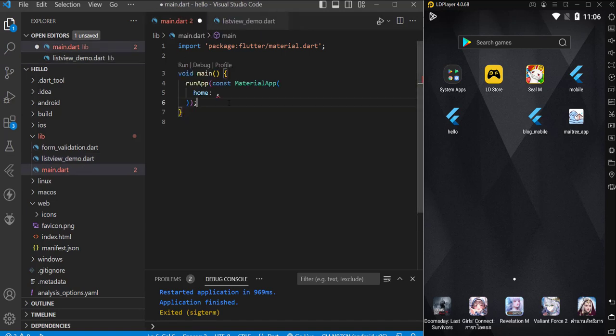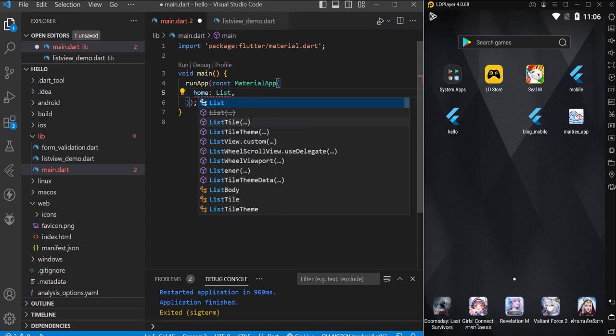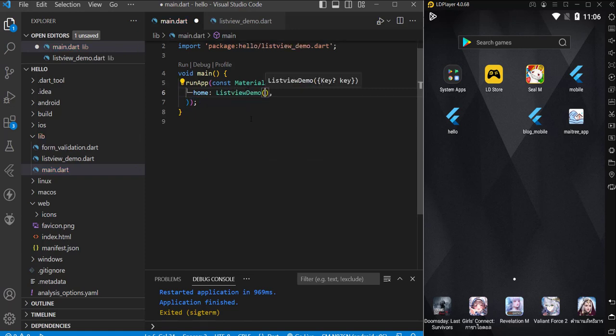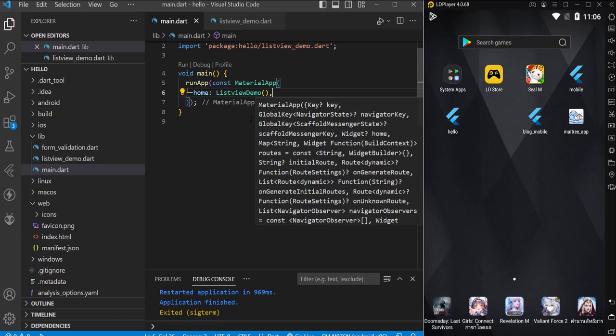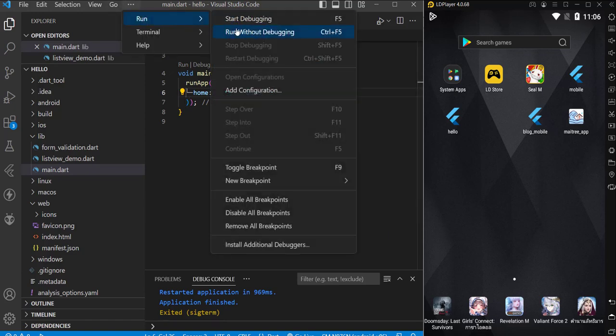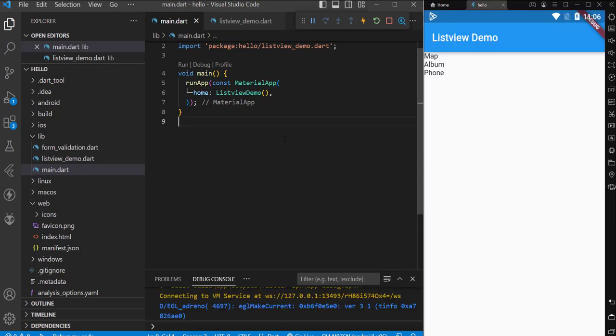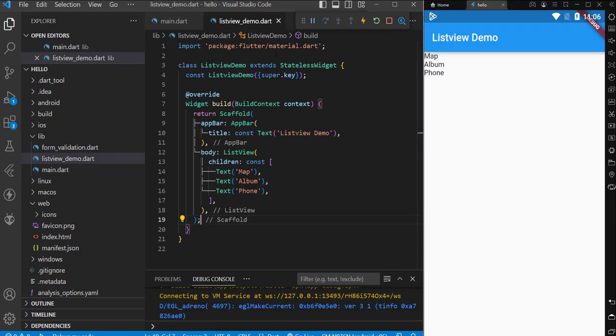So let's link these two files together. ListViewDemo. Okay, and that's it. So let's build and see the result. And this is the result. Okay, these three texts are displayed in a list view in vertical direction similar to a column.